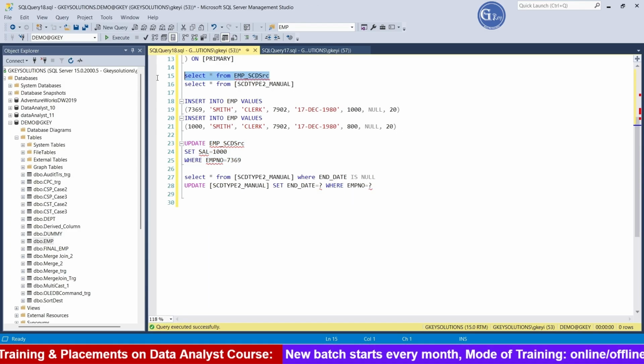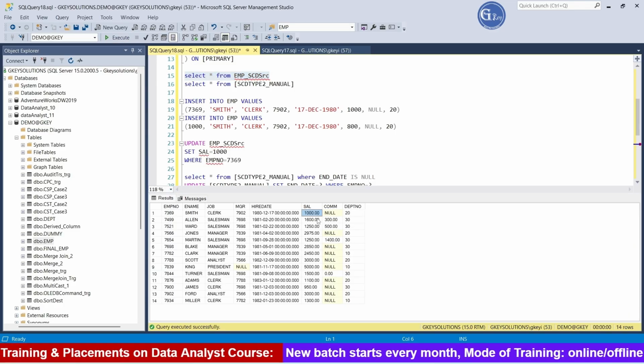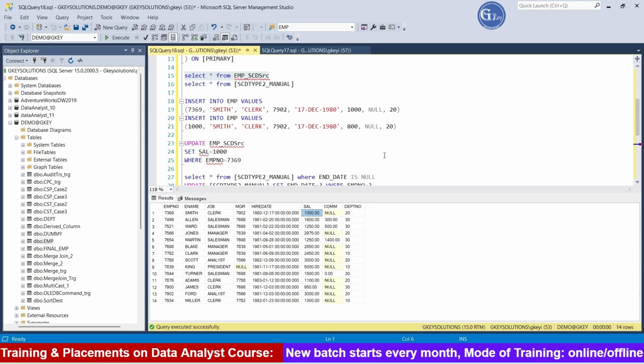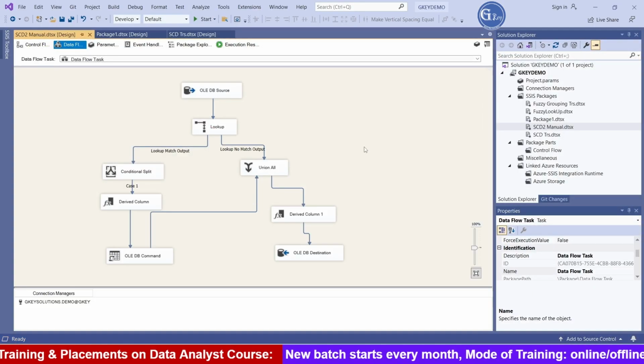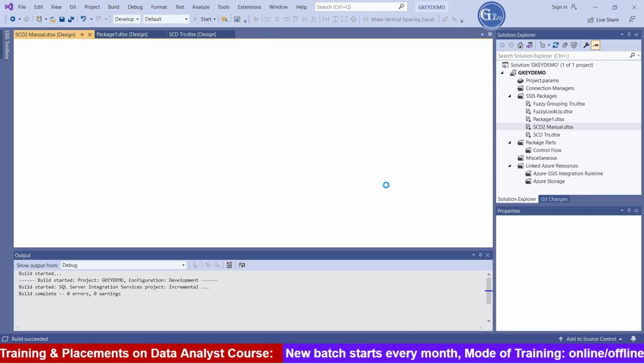Let us check the data. Now here, instead of 800, the salary has been updated to 1000. That means the salary has been updated from 800. What is it going to do now?